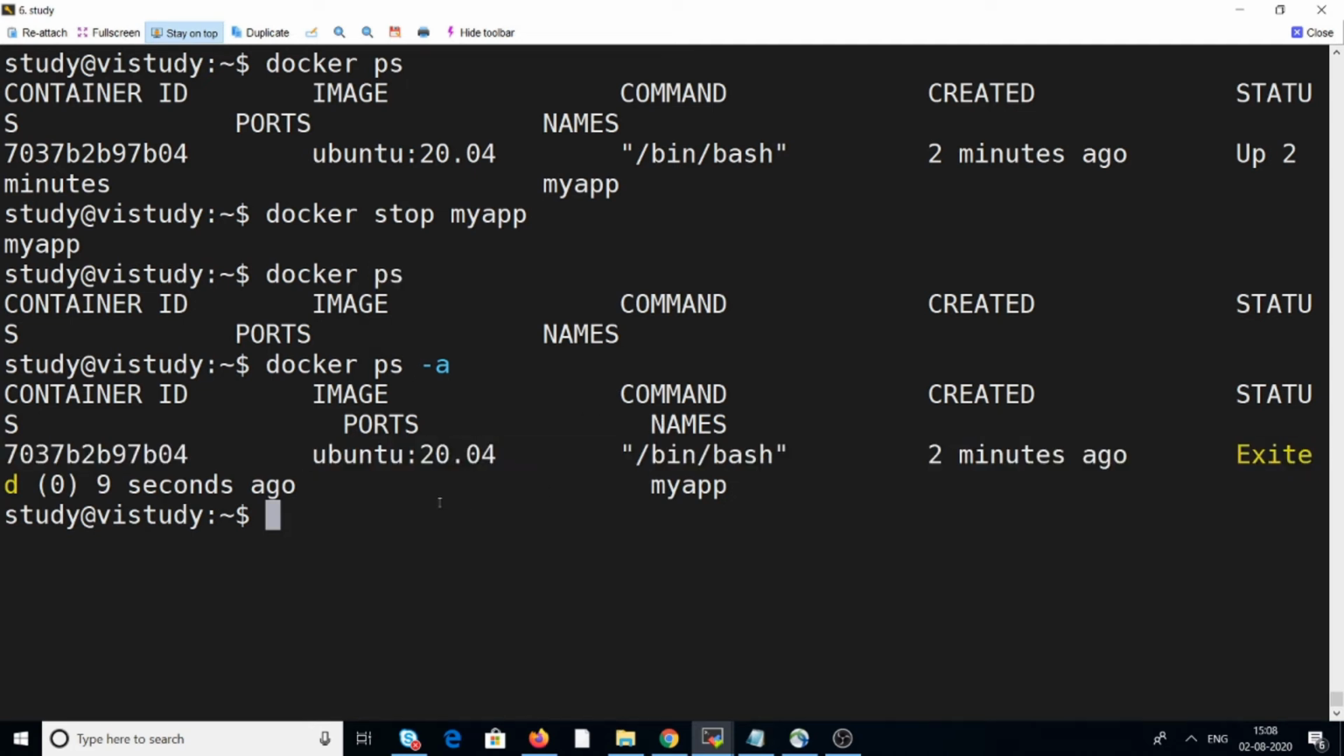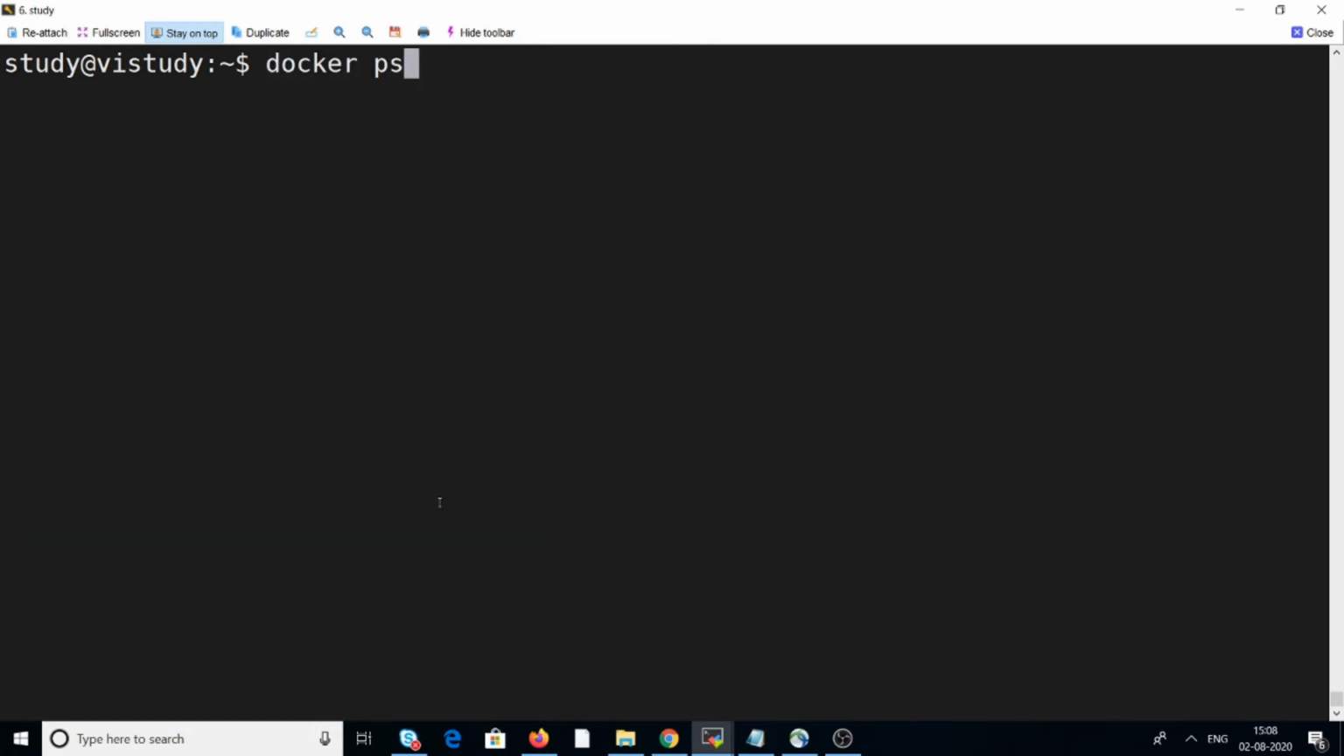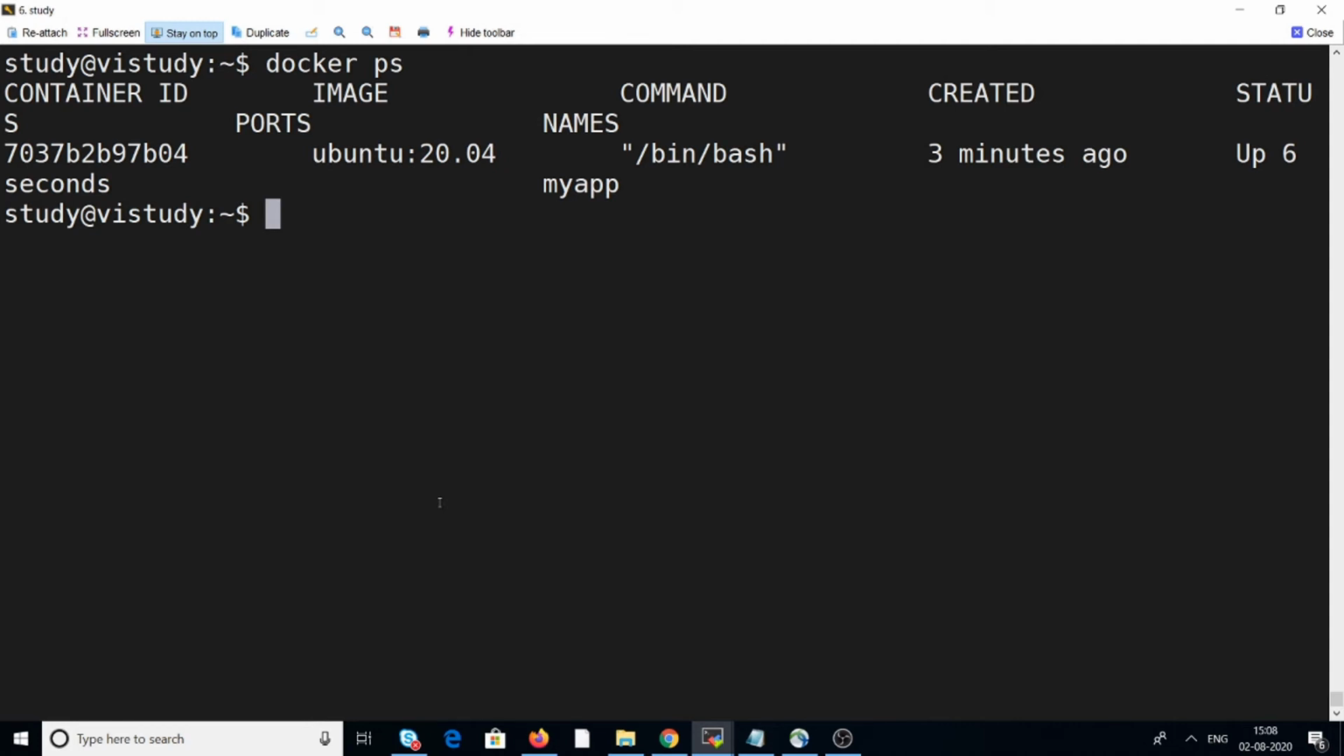So here hyphen a will show you all containers. Okay, this is a stopped container, and you can start it as well. Now it should come in ps. Yeah, it's coming and it's running now.